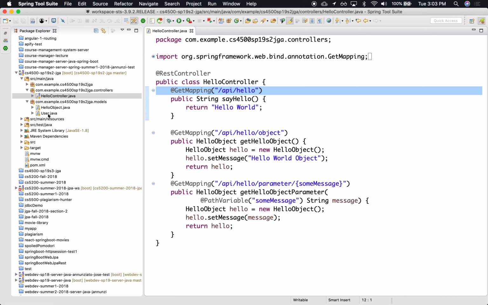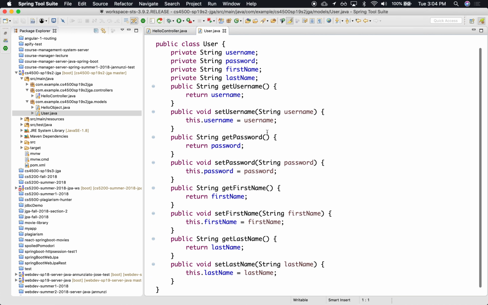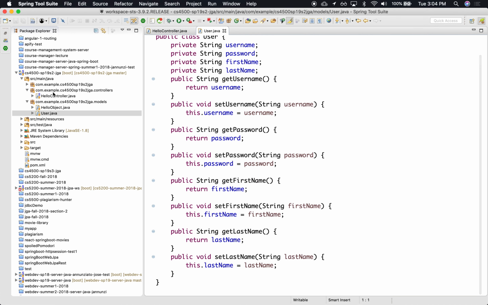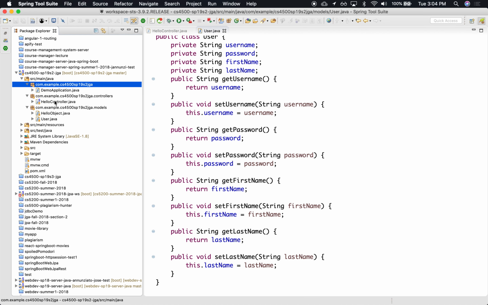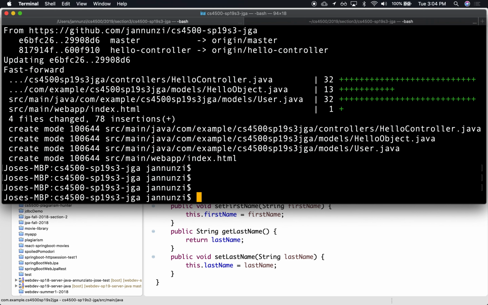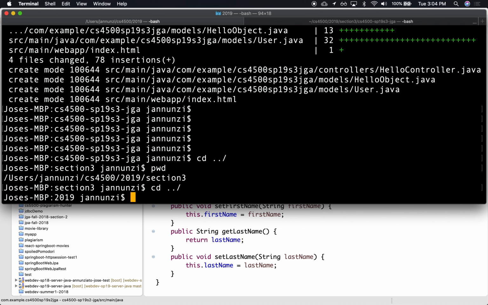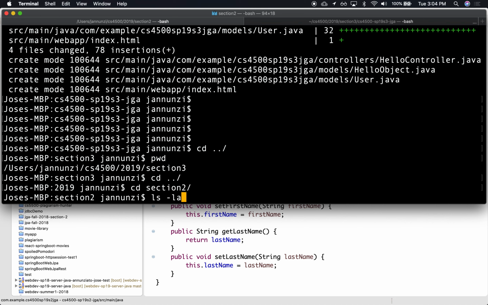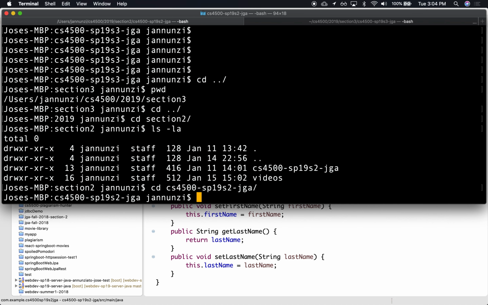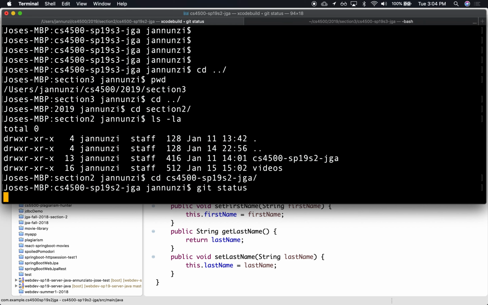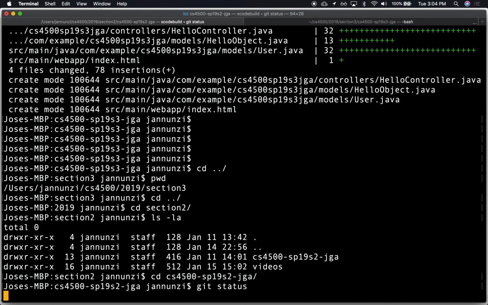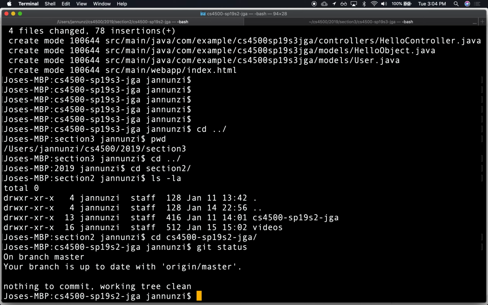What else did we do? We created the beginnings of a user model that had username, password, and whatnot. And what else did we do? That's the demo. I think that's all we did. Yes. Let's see where we are in our Git repository. So let's go to section 2, and if we go to CS, we can say git status. Okay, so it looks like we're on master branch and everything's up to date.